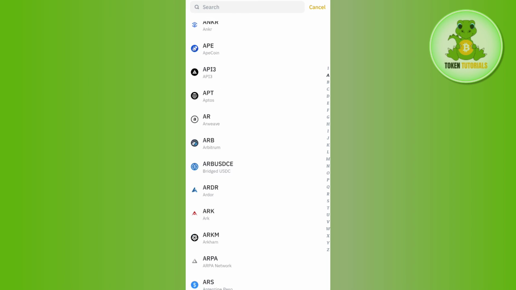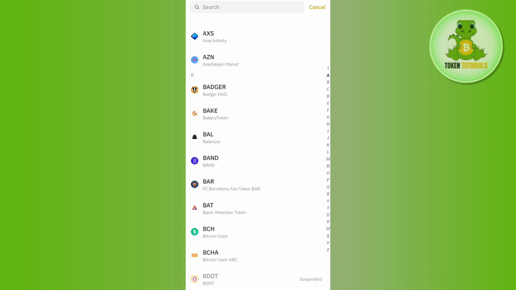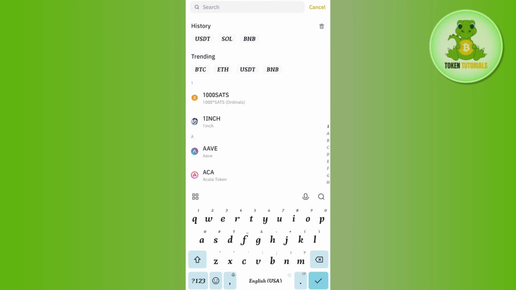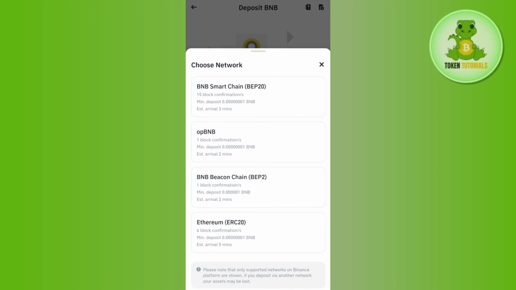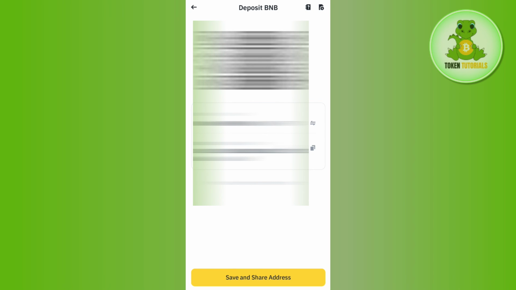Let's say you want to find the wallet address of BNB. So in the search bar, you simply need to search for BNB, and once you tap on BNB, it will again ask you to choose the network. This time, let's say I want to choose the network of BEP20. After choosing it, it will show you the QR code of the BEP20 network of BNB and the deposit address. Again, if you want to copy it, then you will have to tap on the copy button right next to it, and this way your wallet address will be copied.